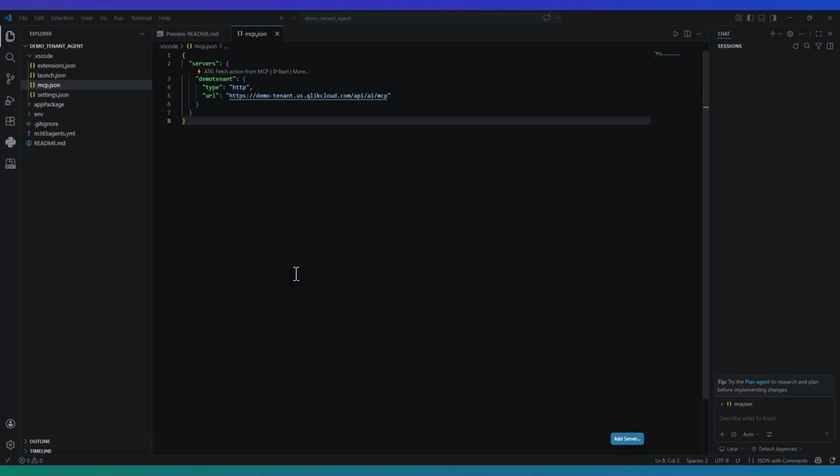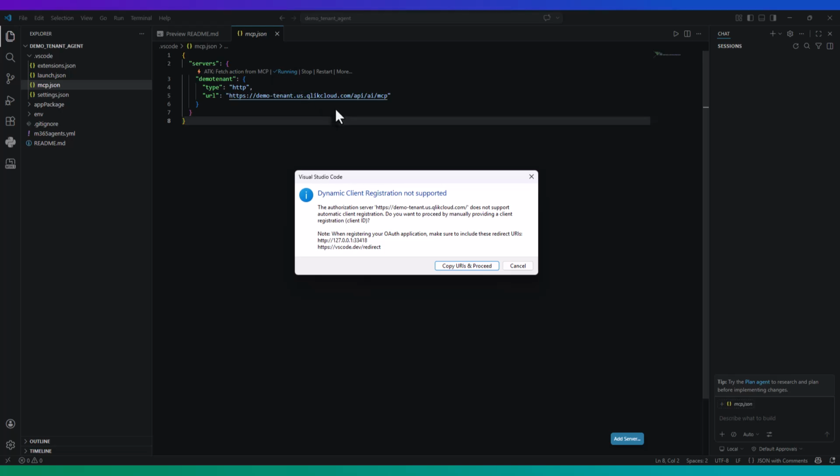Next, we'll go back to VS Code and configure our MCP connection. After we set up our connection, we will then fetch the MCP tools to add to our agent. The great thing about the Agents Toolkit is that all of this is point and click. So first, we'll click Start within our MCP JSON file, which will launch our interactive authorization flow. The toolkit will let us know that the Qlik MCP server does not support dynamic client registration, so we'll be prompted to use a client ID and secret.